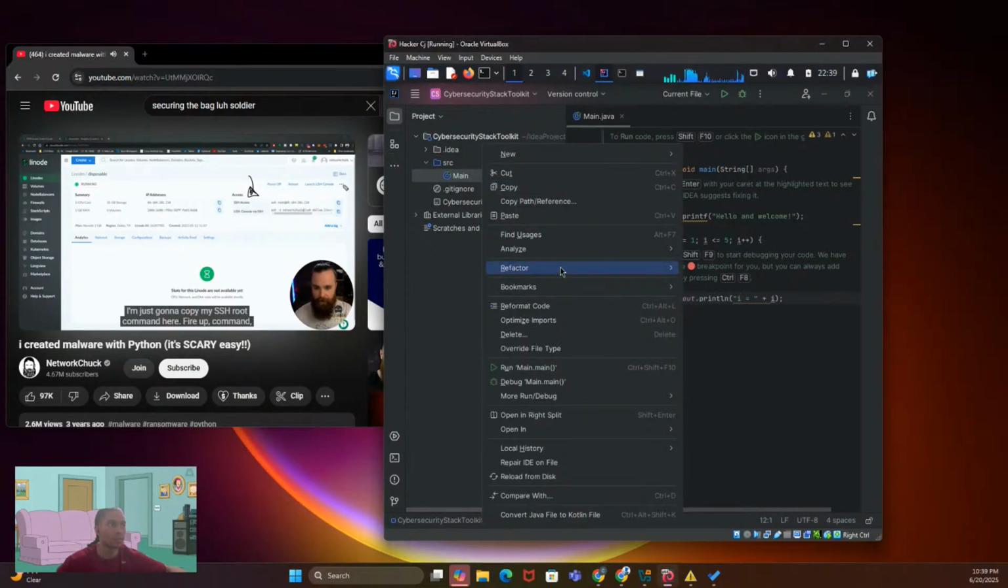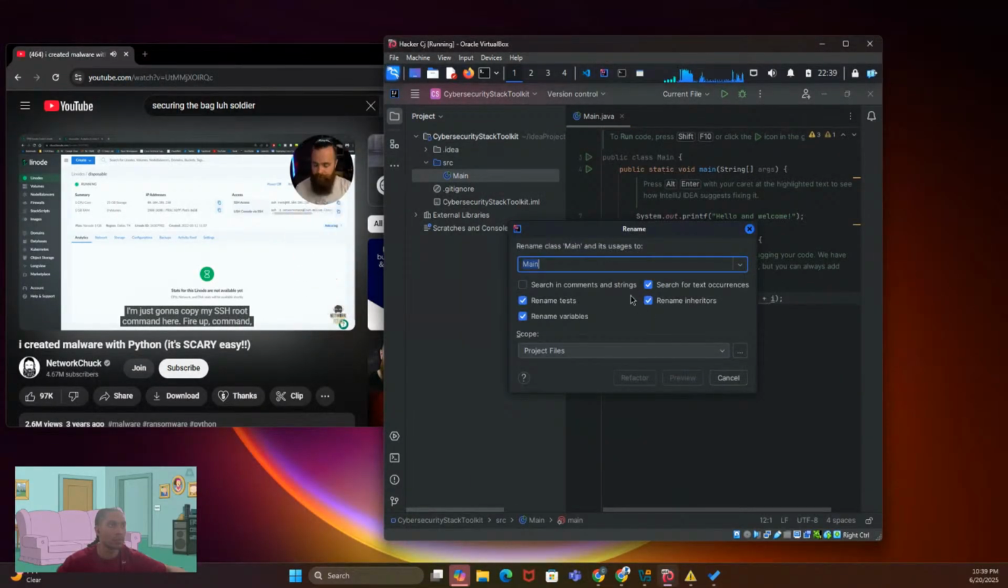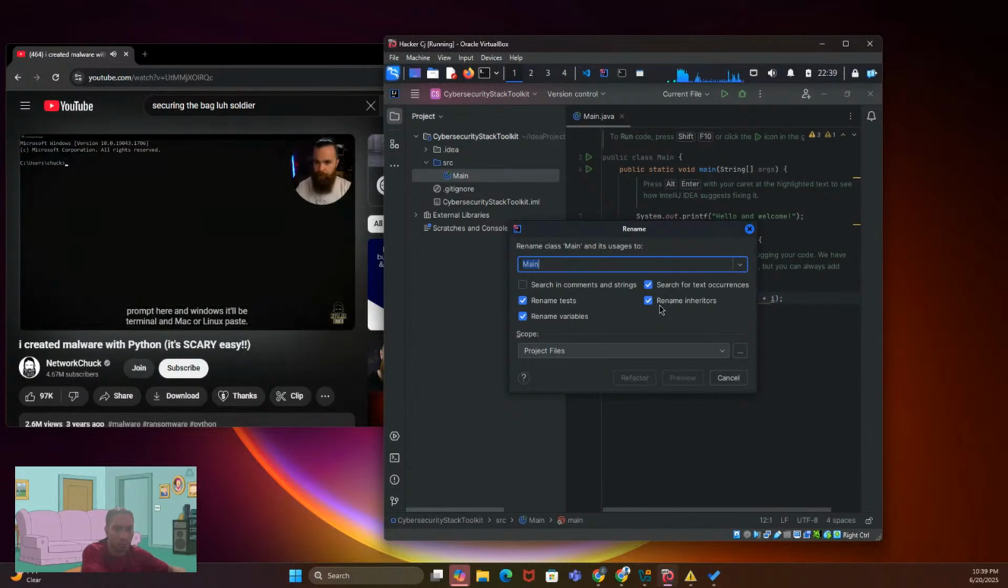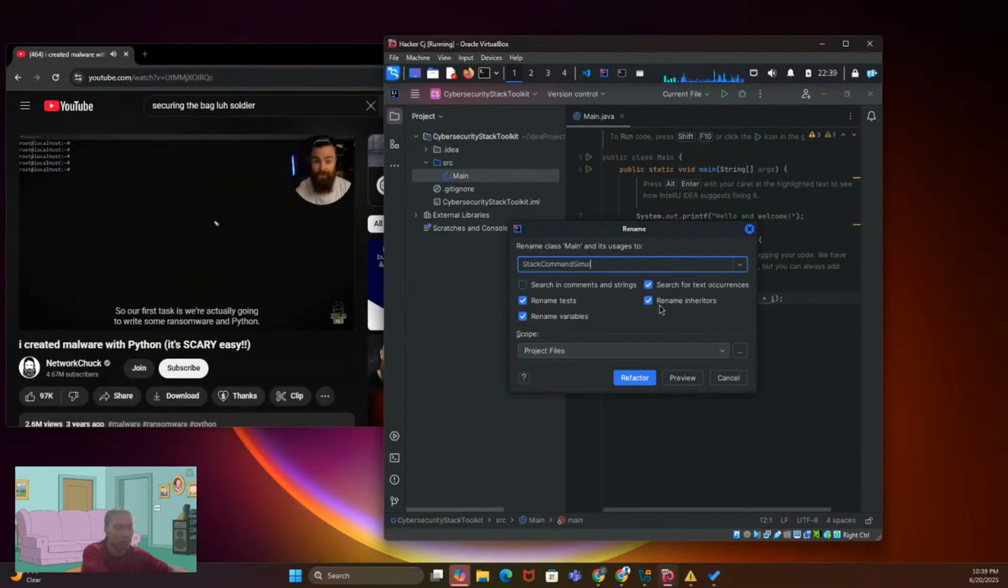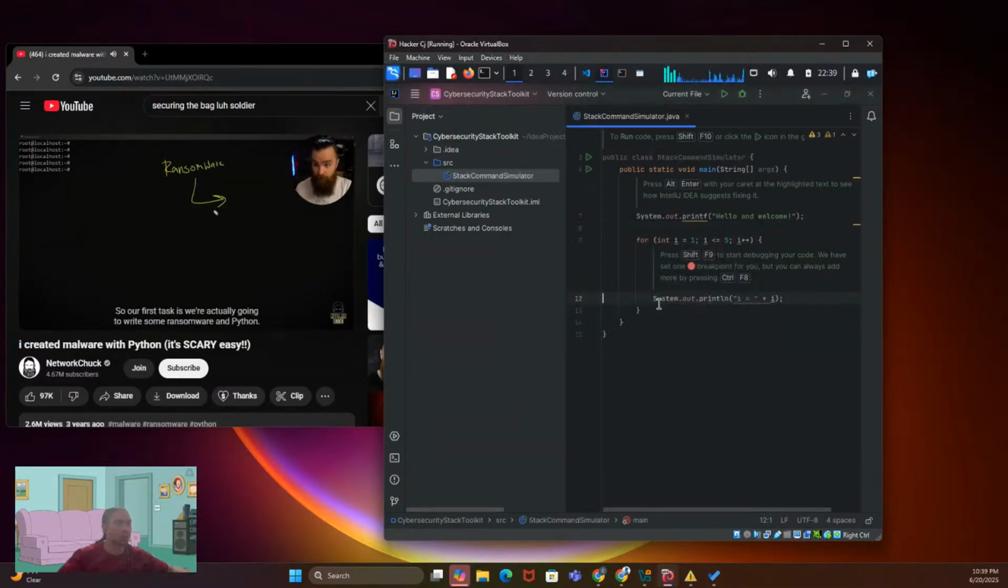Okay, step one, let's access our Linux box. Here in Linode, I'm just going to copy my SSH root command, fire up command prompt here in Windows, it'll be terminal in Mac or Linux, paste that command, accept all fingerprints, put in my password, and we're in. So our first task is we're actually going to write some ransomware in Python.